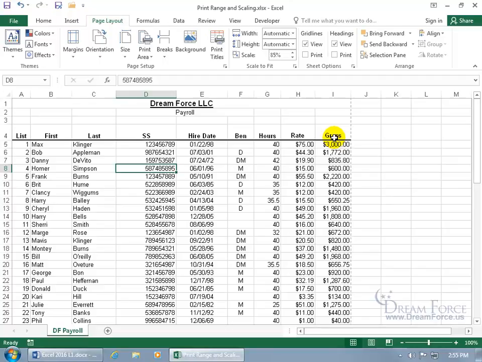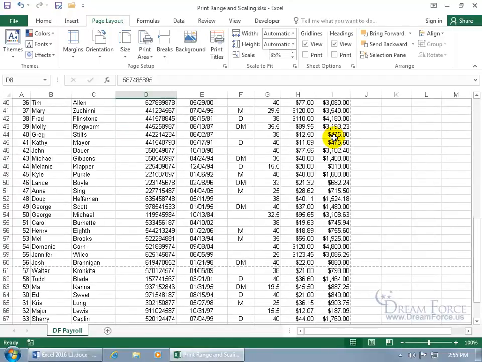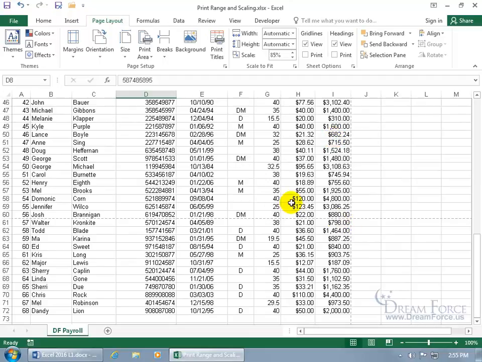So I'm thinking that's pretty good if it includes gross, and let's look at this, and I scroll down. There's the horizontal page break, so there's page 1 and page 2. Let's go ahead and see if that actually appears in Print Preview, just 2 pages.